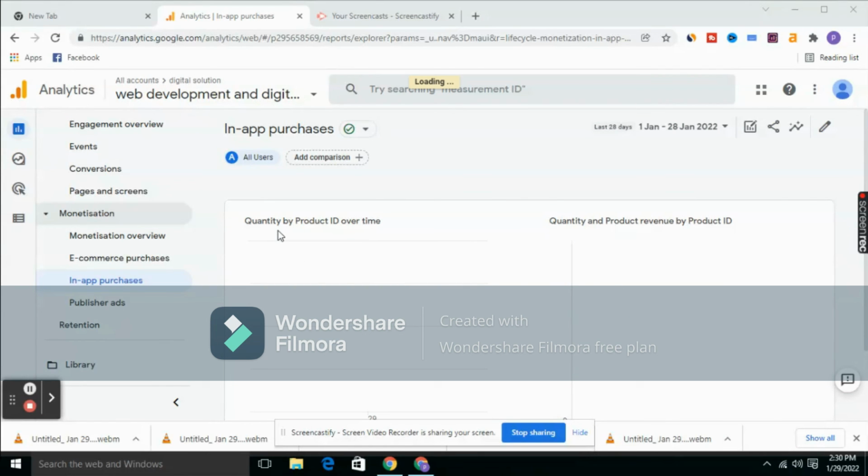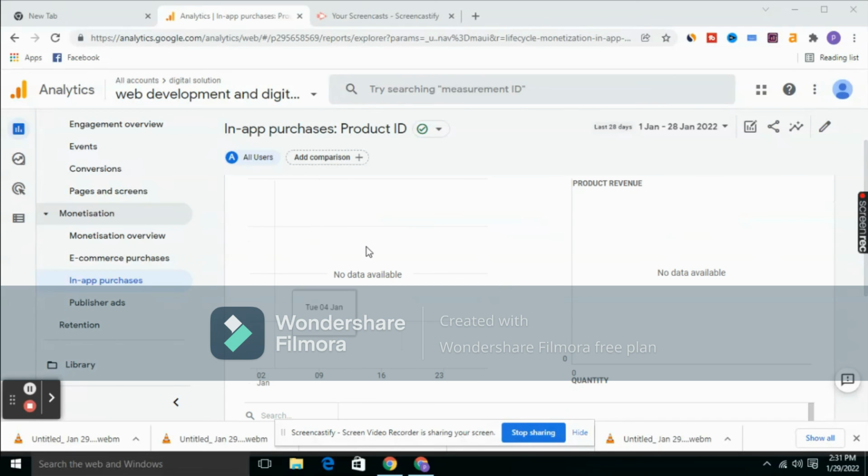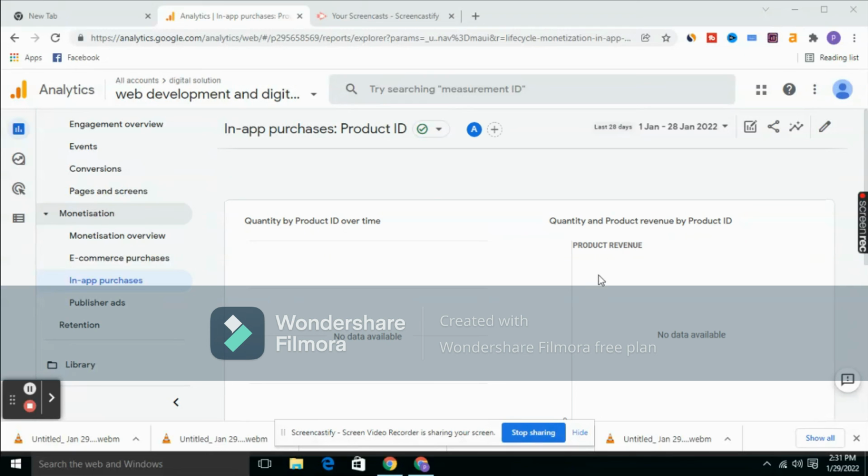So here you can see quantity, how many they have bought by product ID over time. You will see that data here, but I'm not running any app. I'm not selling any product or any app, so it's not showing data here. But if you're selling anything over your app, it will show data here.